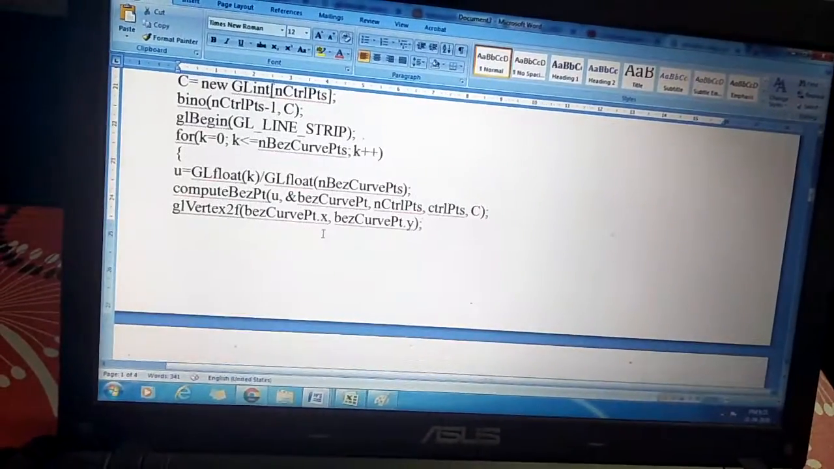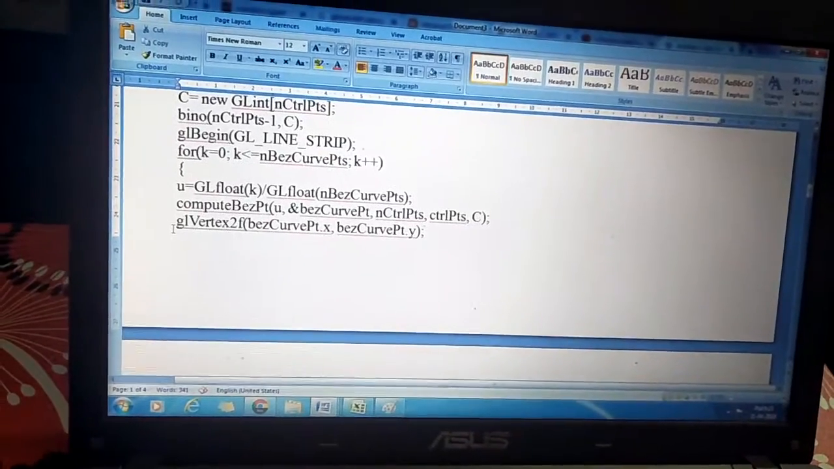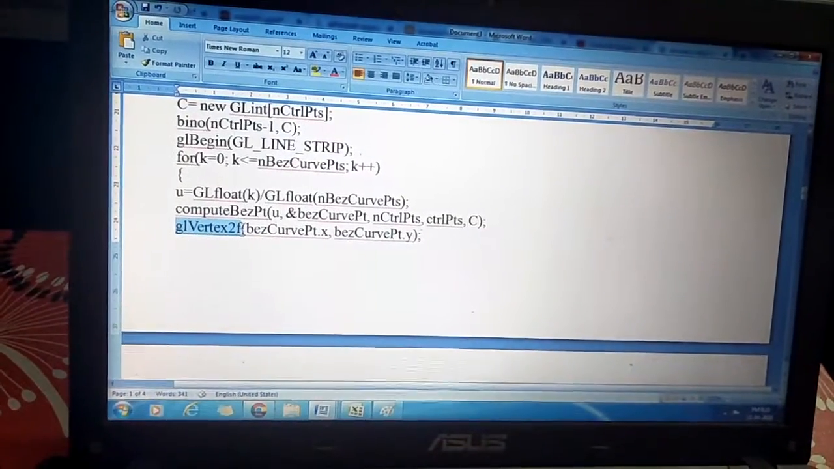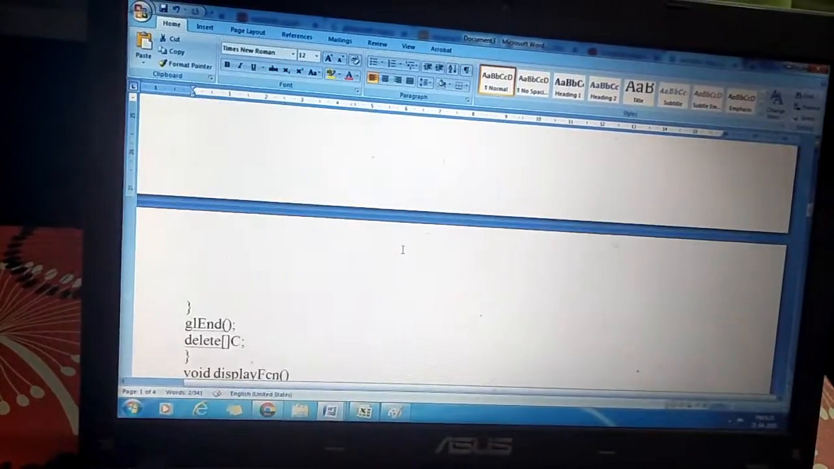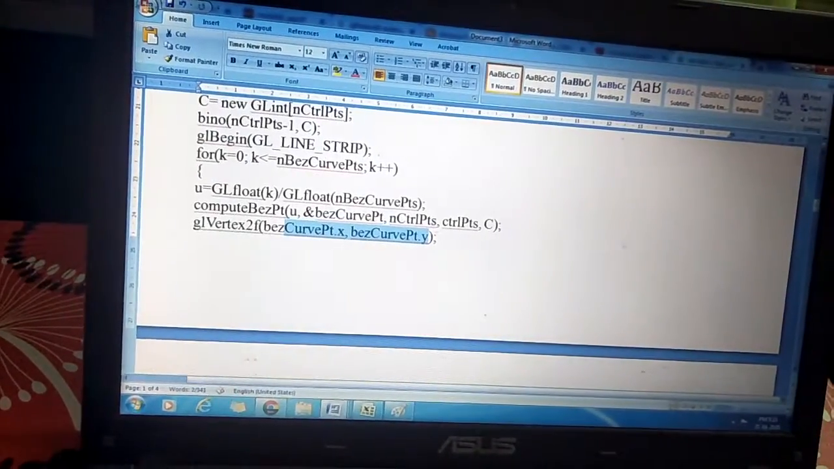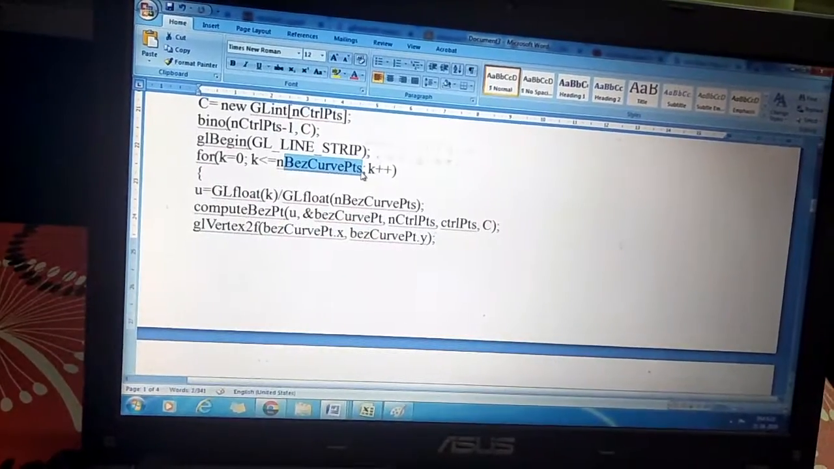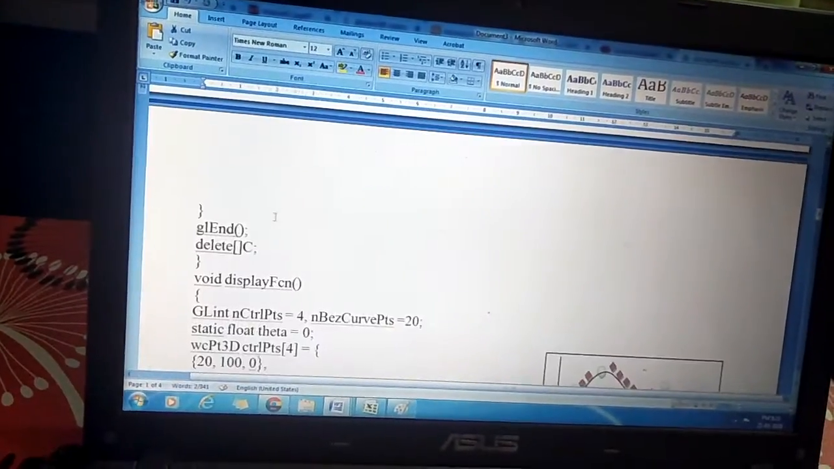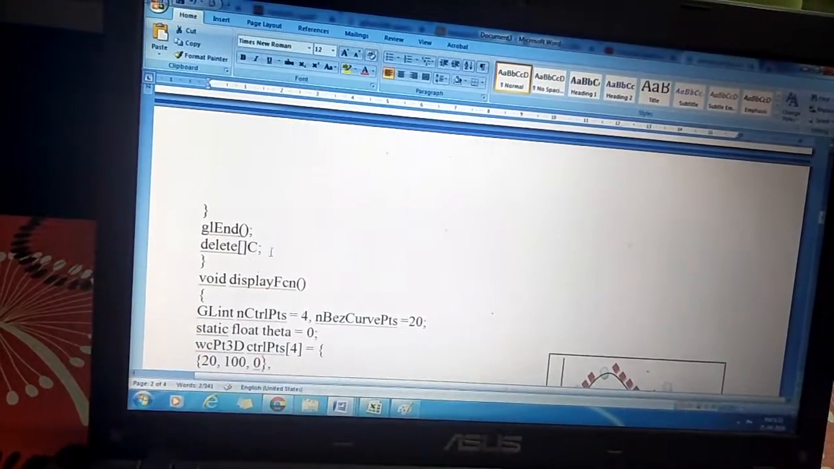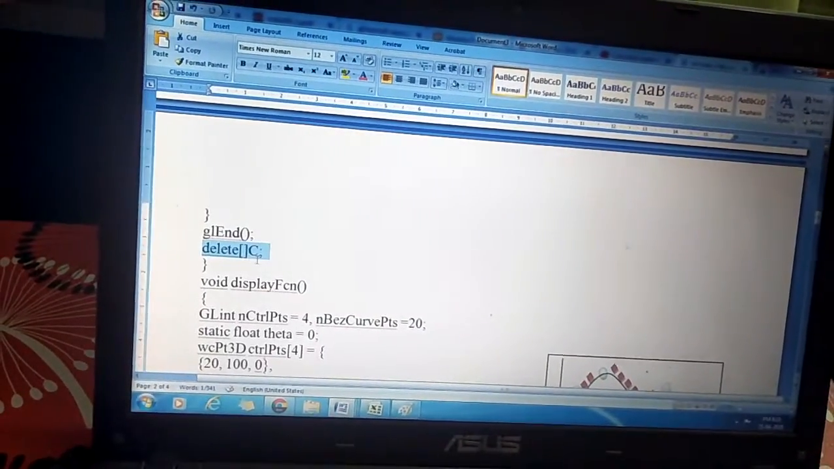What will I do here? With respect to glVertex2f, I'll be passing those x and y, that is 1 point. How many times? 20 points. 20 times I'll get the 20 points. Fine. So once this is drawn, I have to delete that.